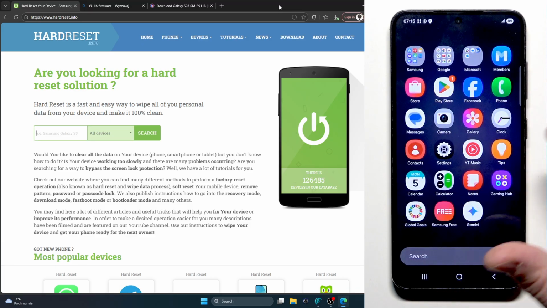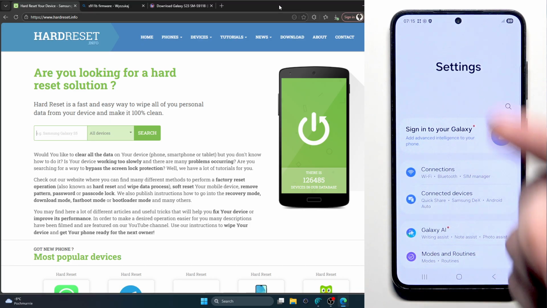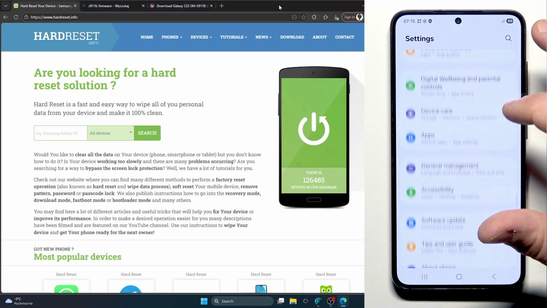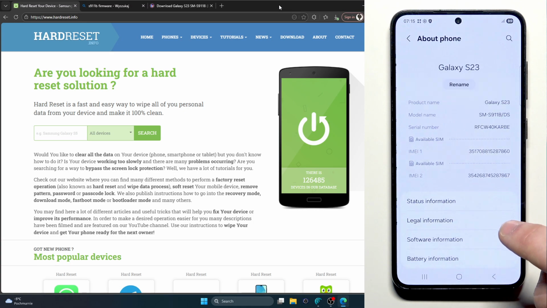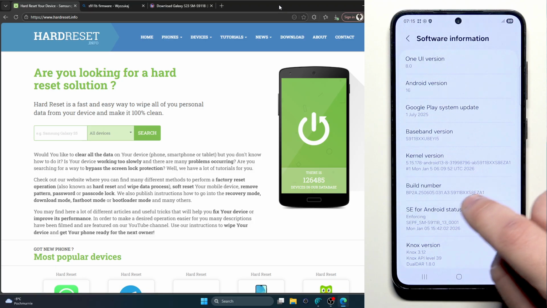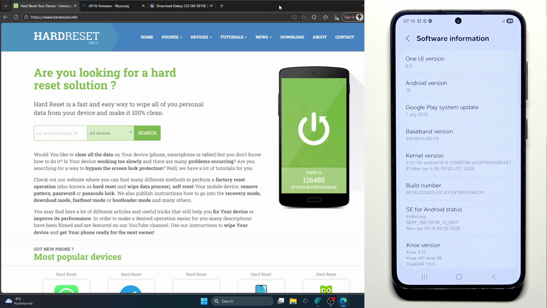Okay, so first we need to check the current version of our software. To do it, open up the settings, then scroll all the way down, click on About Phone and Software Information, and in here we have our current version of the software.